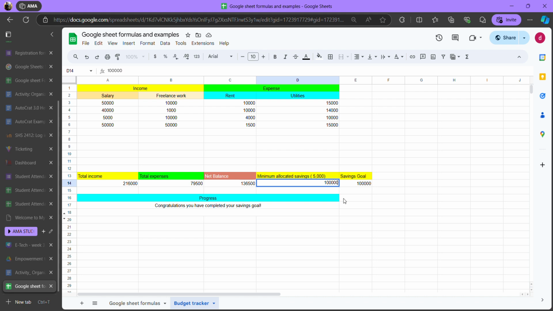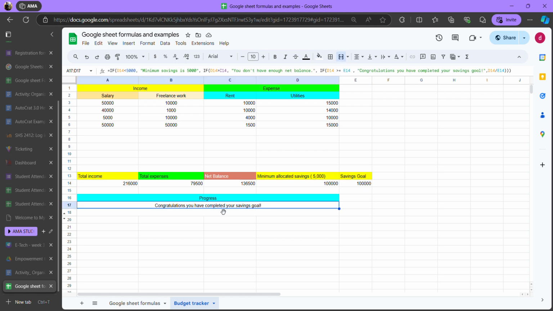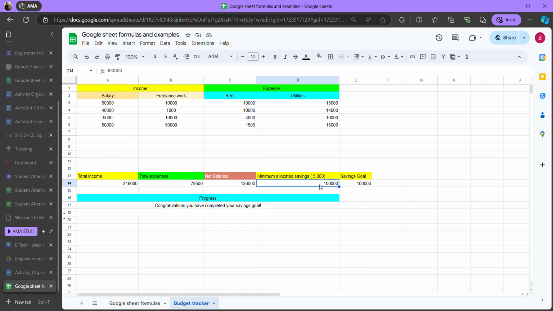So here we have our savings goal, which is 100,000. So since they are both equal, it says here on the progress, congratulations, you have completed your savings goal. So I will discuss later how we can display this kind of text, right, using the if statement. So let's just try to change this number.